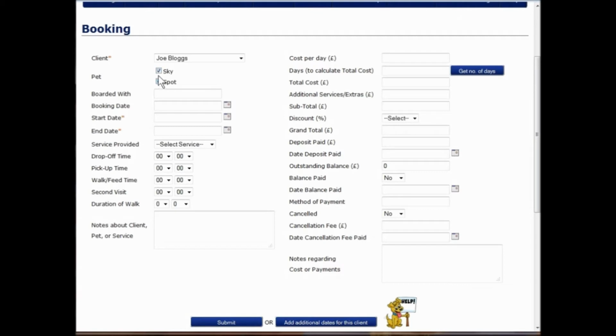Now that I've selected the client, you will see that the pets I added earlier come up below with a selection button next to each name. That means you have the option of making a booking for just one or any combination of pets for that client.